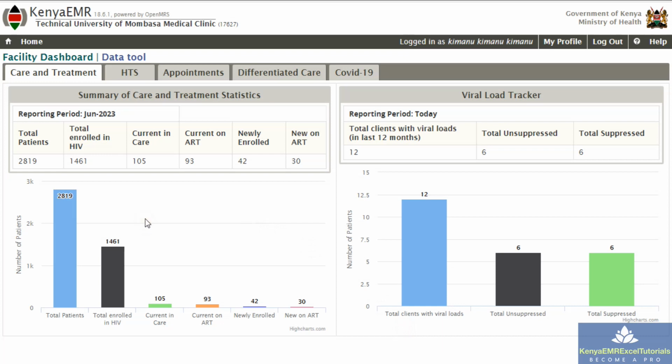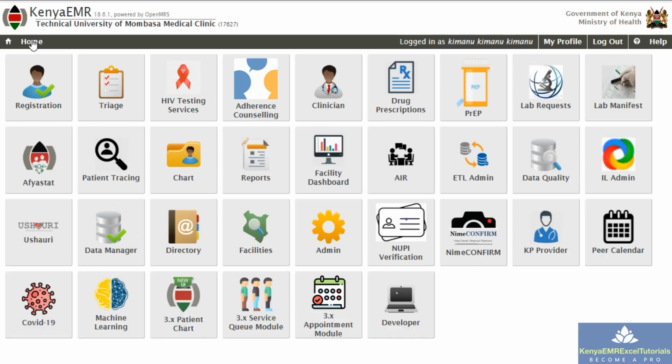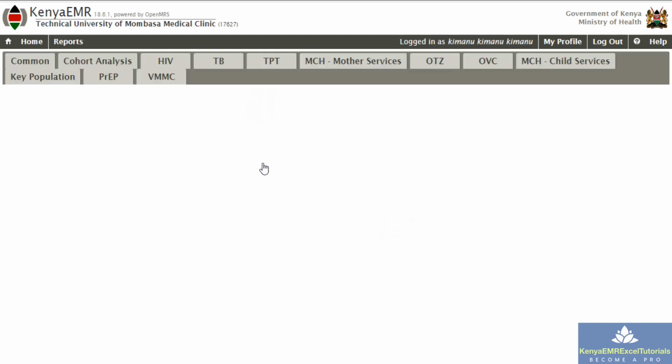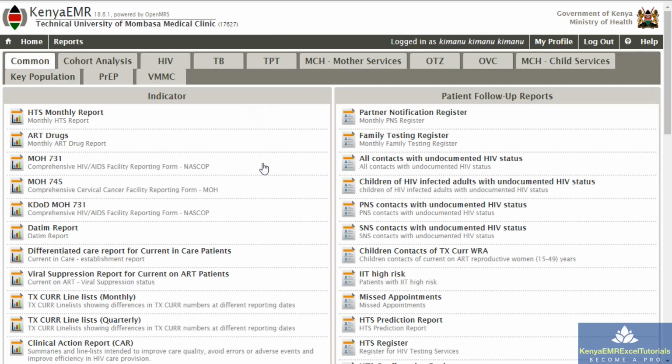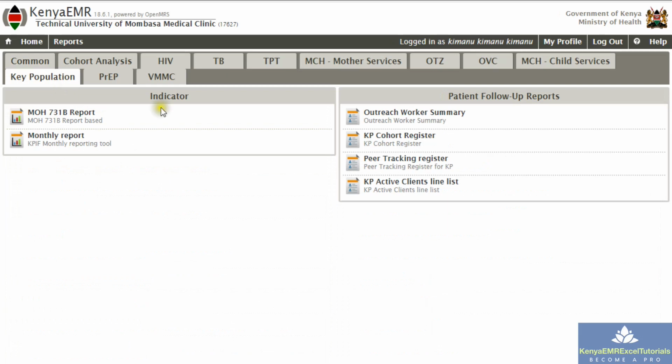After logging in, you'll be directed to the facility dashboard, then go to home. After that, go to reports, click on reports. Next, let us move to the Key Population tab. Click on Key Population. Then on your right, there's the KP Cohort Register. You press on it.